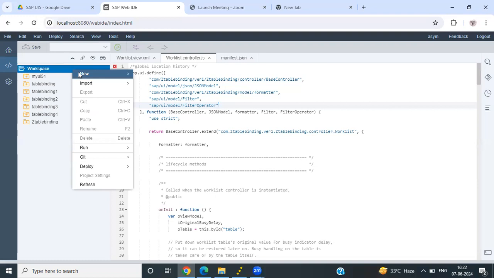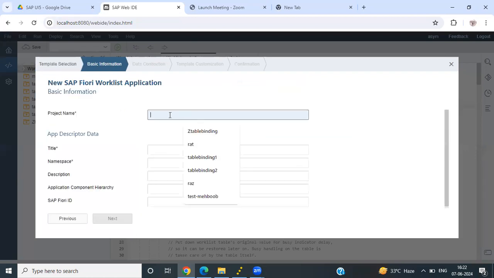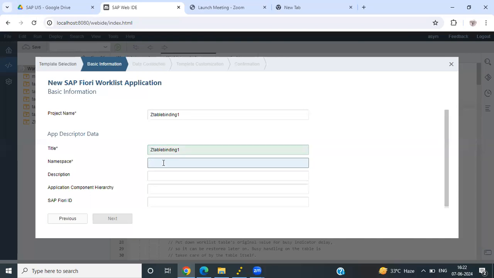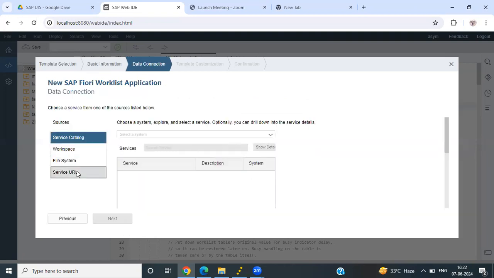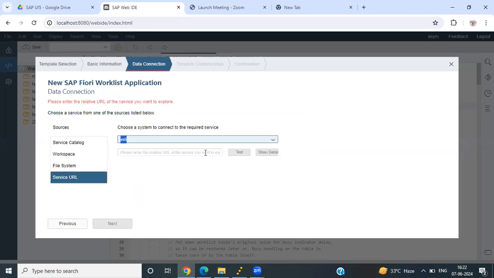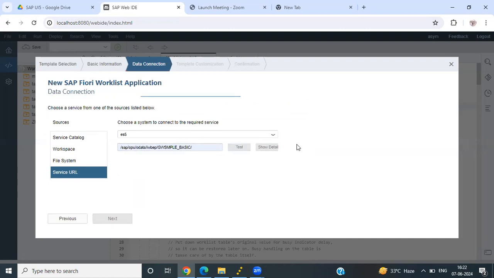You click on workspace, new project from template, Fiori worklist application. You click on next. Let us put it as z table binding 1. We put namespace as com.z.table binding 1 dot version 1. Description is z table binding 1. We say next. Then we select the service URL, ES5. Let us take it as CW sample basic and we then select text.